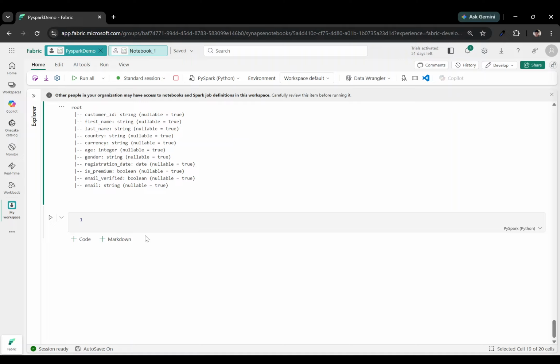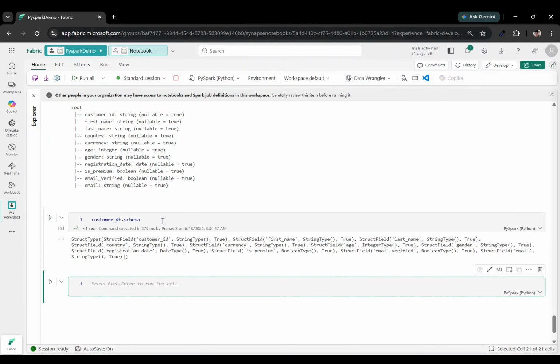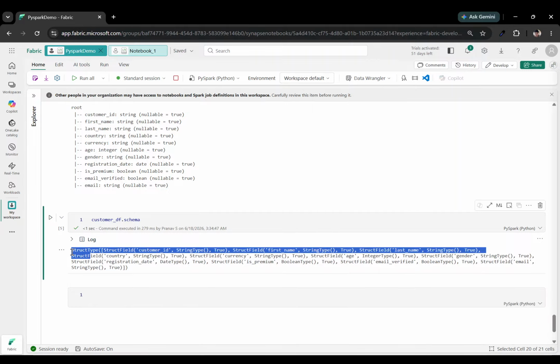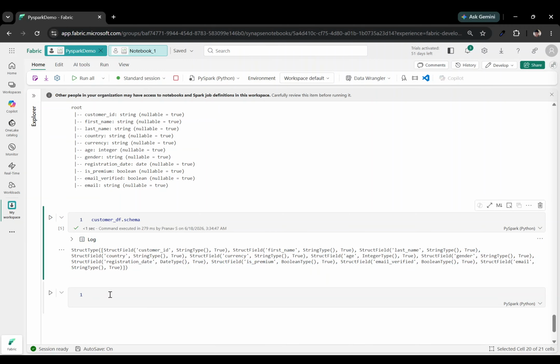While using printSchema, we will be able to see what the schema is. But if we do customer_df.schema, then we will be able to look into StructType, StructField. So StructField is the column, and then here are the data types. So this is a way of defining a schema, and we call this the explicit schema method. So we can define an explicit schema itself.